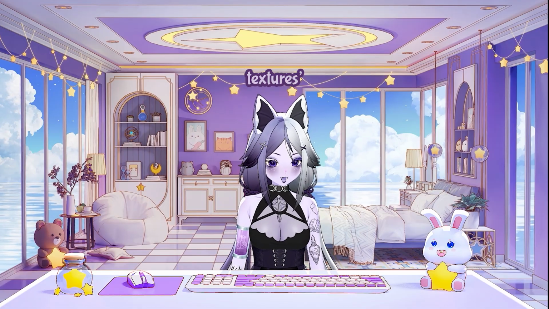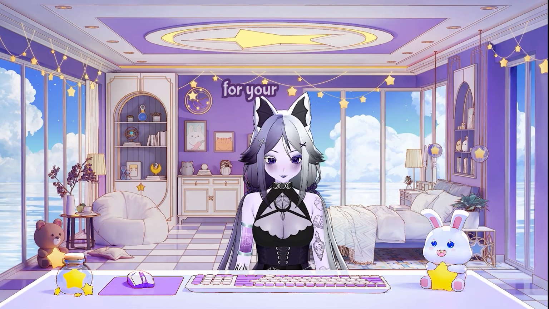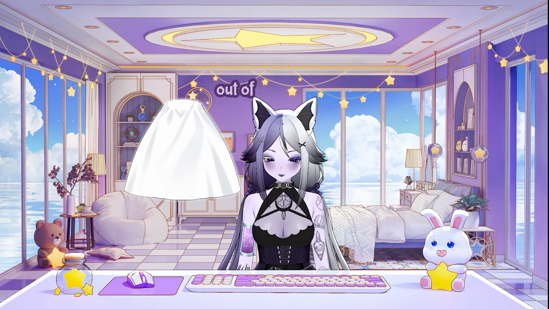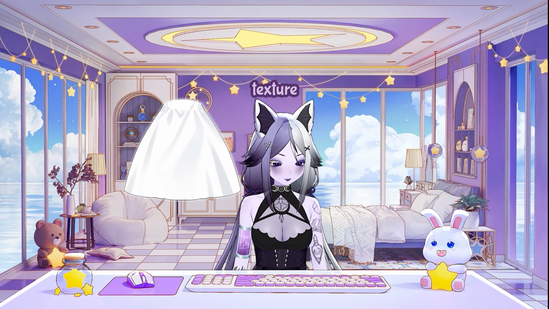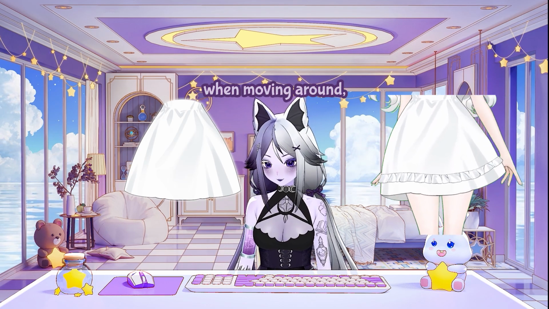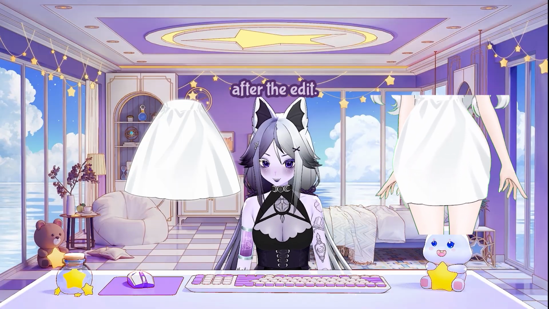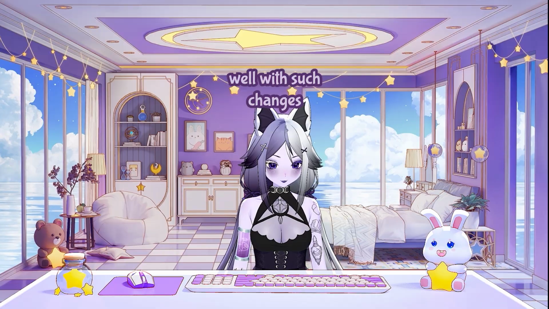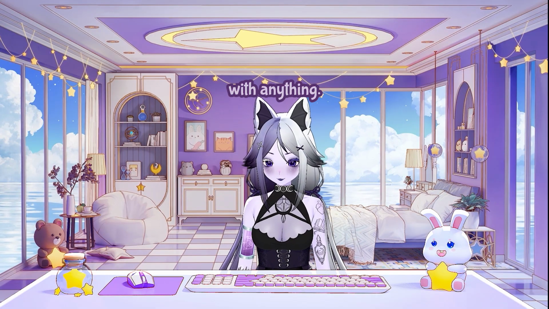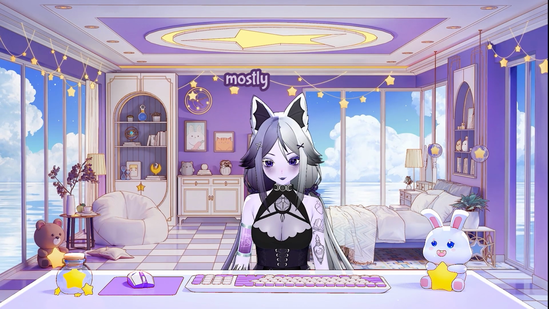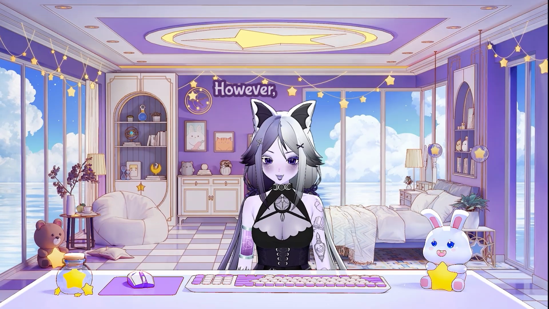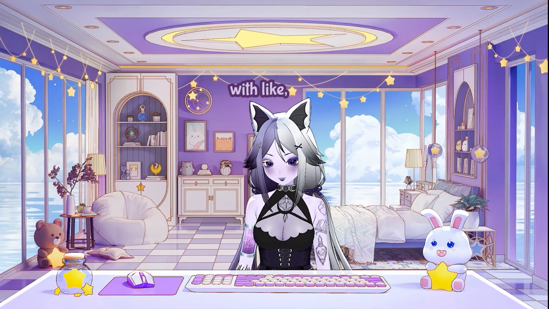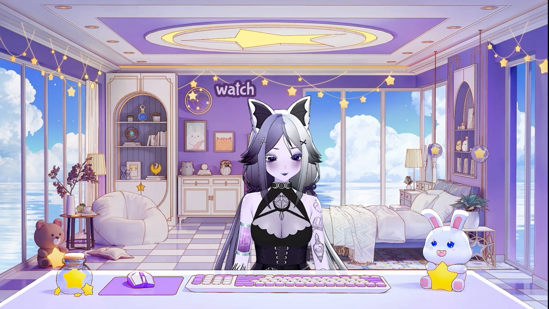This leads to another rule. Check out the textures' animations and see what works for your design. Let's say I'd like to make a long pencil skirt out of this texture. This is the original texture when moving around, and this is after the edit. The way it's been rigged just doesn't work well with such changes, and it might happen with anything. Myself, I've noticed it mostly with the clothes, however, I'm quite sure that depending on what you do, it might even happen with hair. So yeah, watch out for that.